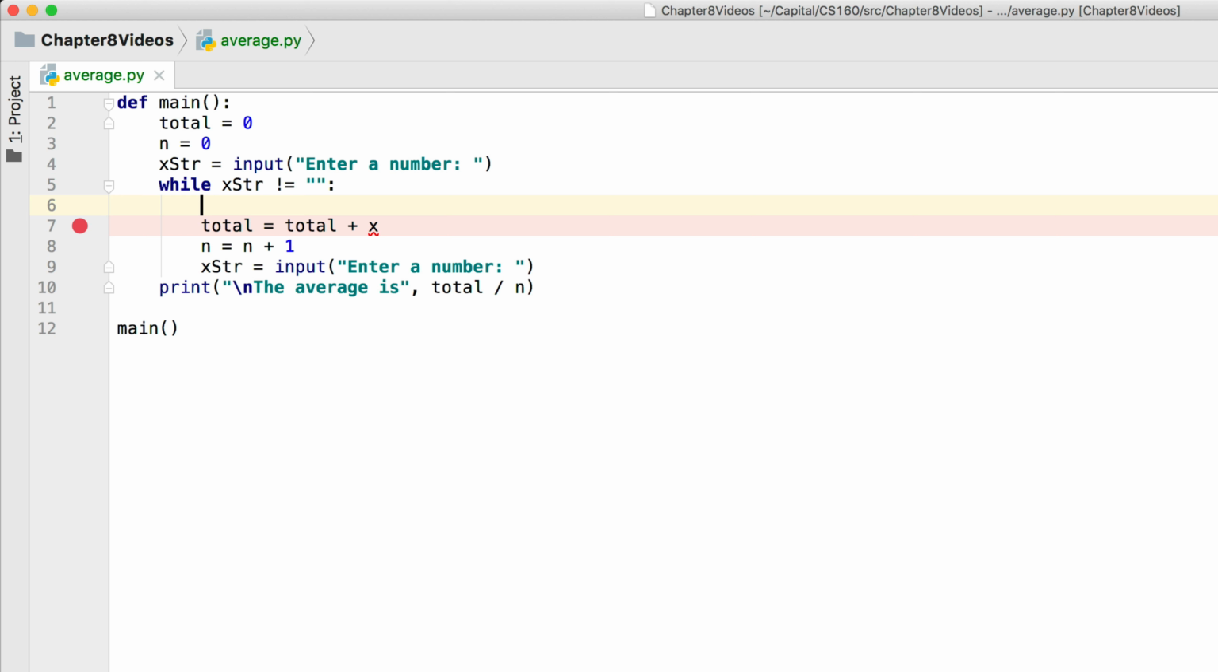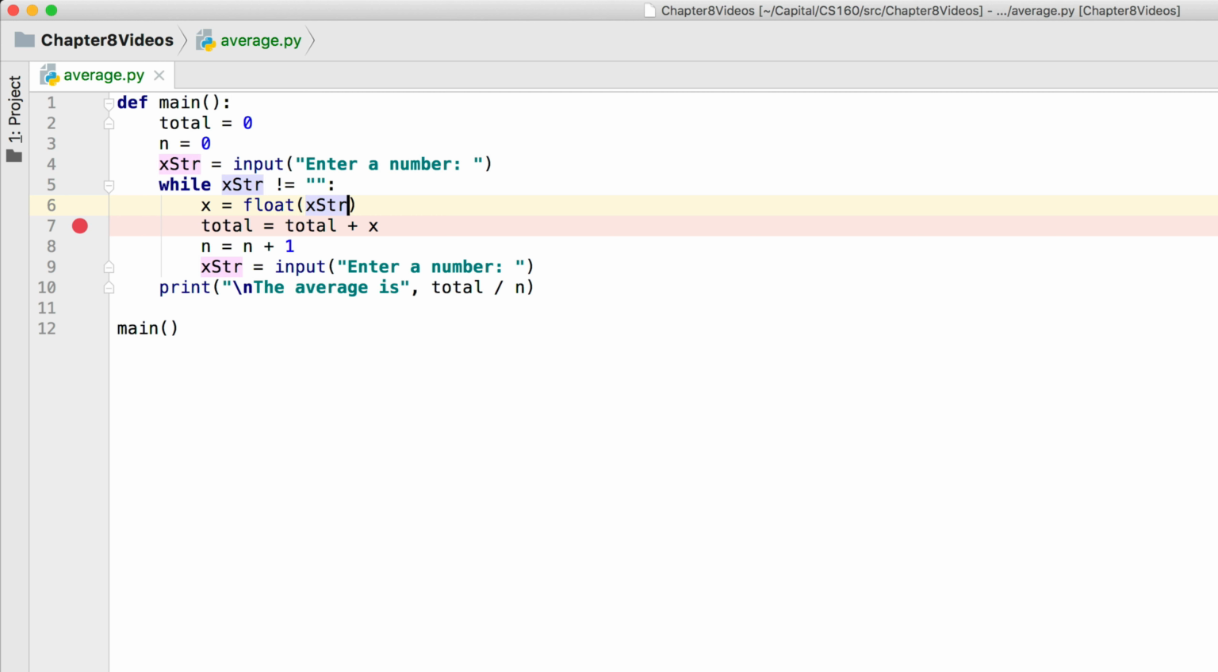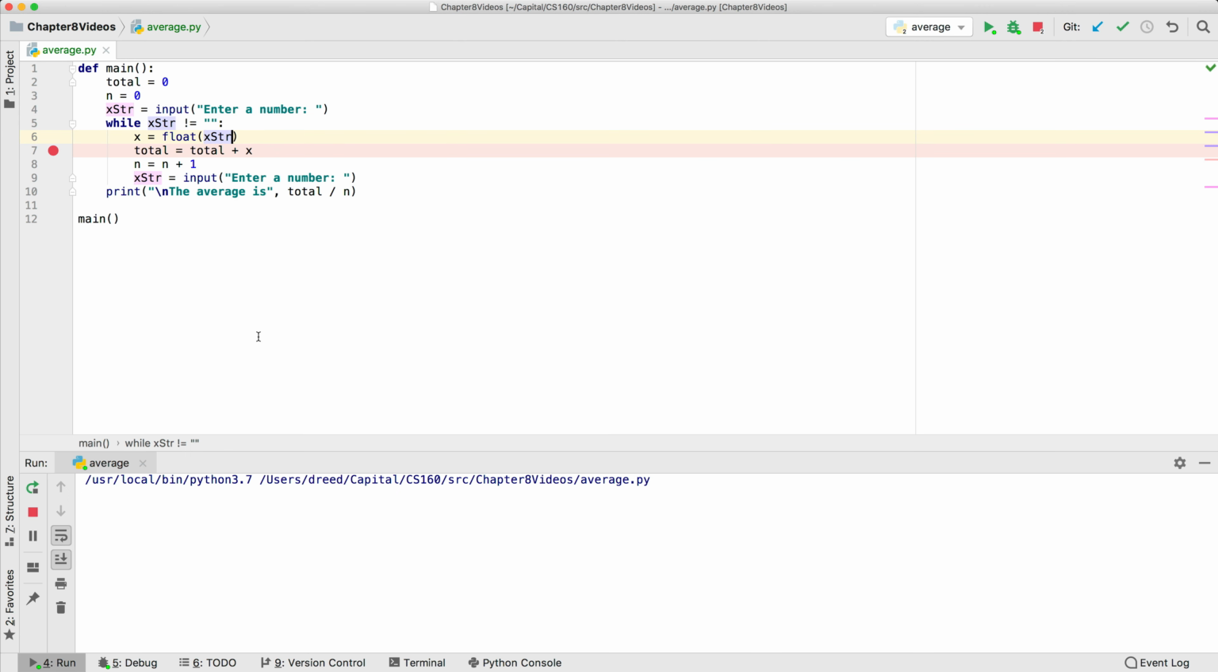We can check the value of the string as our while condition and only execute the loop if it is not an empty string. As before, we accumulate the total and quantity of values entered, and when the loop ends, we can output the average. We'll run it and see that we can enter a few values and then press return as the sentinel value, and it outputs the average.